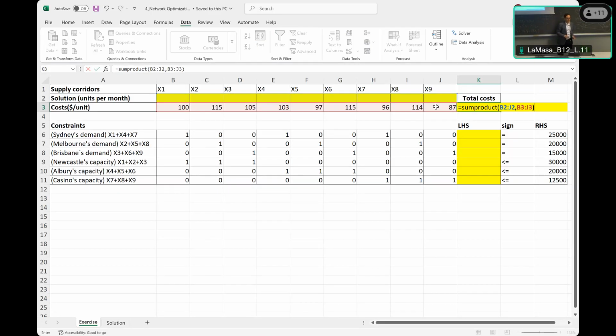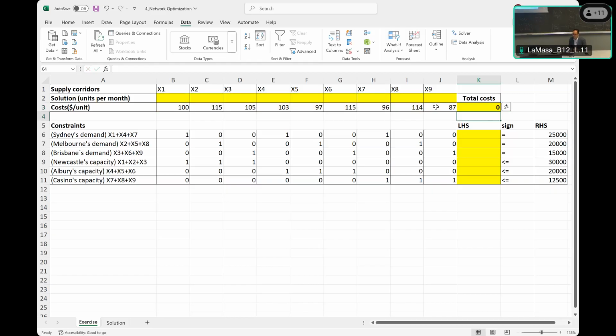Make sense? So instead of inserting it one by one, I'm putting the SUMPRODUCT, and then it will ease my life. Of course, when I'm pushing enter, then it is 0 because there is nothing inside the yellow cells. And then I have to define my constraints, or to put the formulas for my constraints here. So could you tell me the formula about the Sidney's demand?